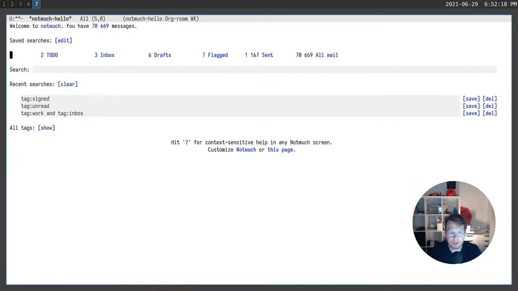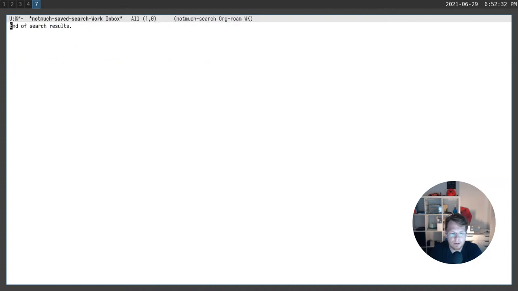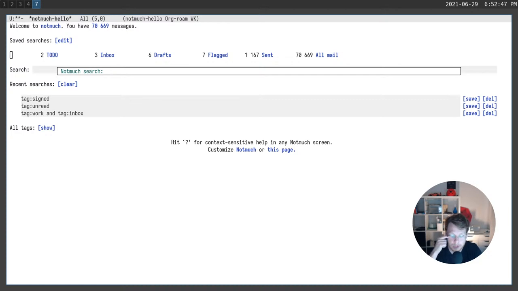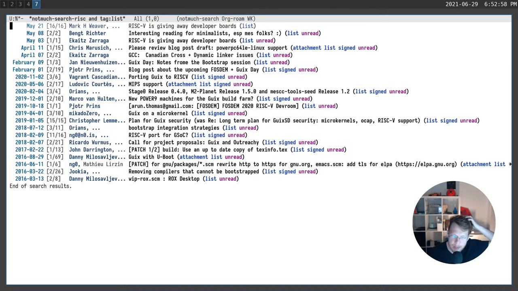Okay, we talked about signatures and encryption. Now let's go to one more interesting workflow, which is a watching workflow. I have mailing lists, and I would like to search a mailing list, for example, I want RISC-V related topics, and tag list. And you can see all the emails about RISC-V topics in my mailing list that I track.